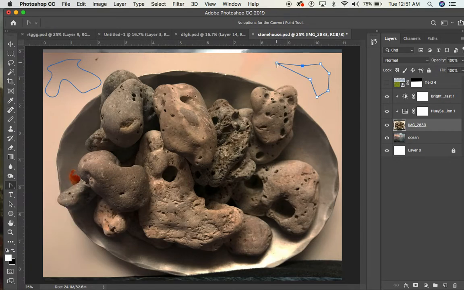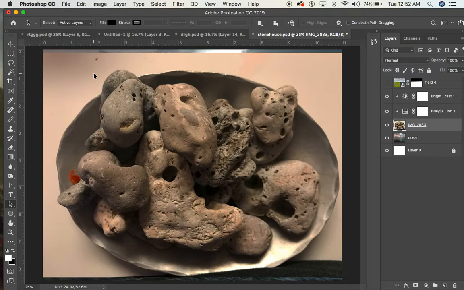I can click and drag out and let go. Click, drag out. Okay, so very versatile tool, and then I can do something with these shapes. We'll do that in a second. Let me go back to my path selection tool, and I can delete that path. I can click this path and hit delete on my keyboard.